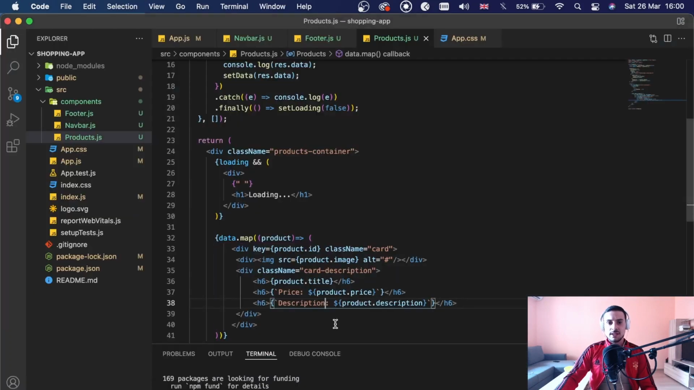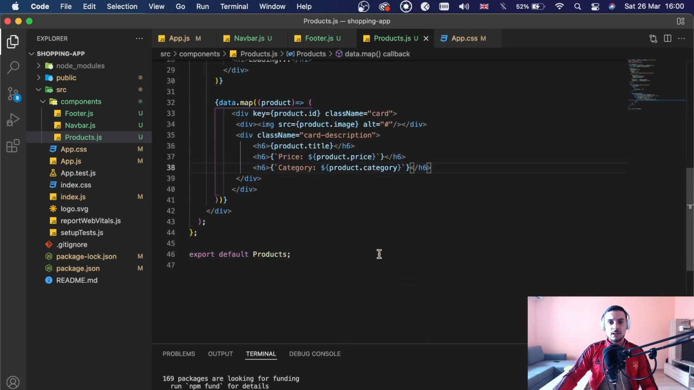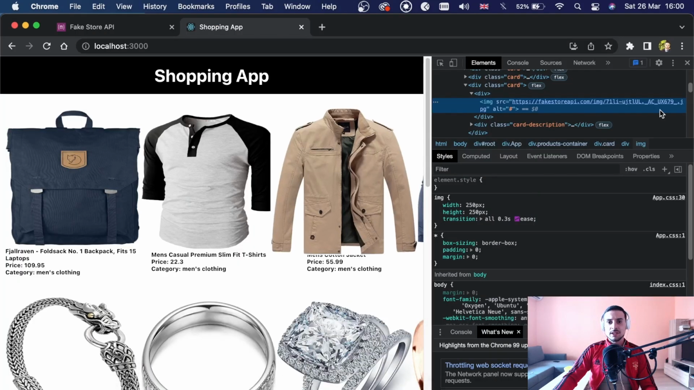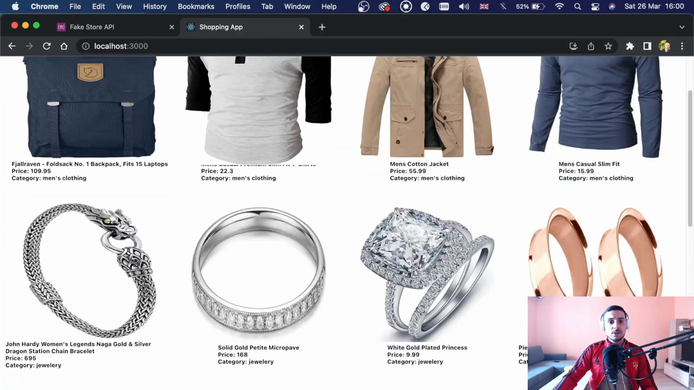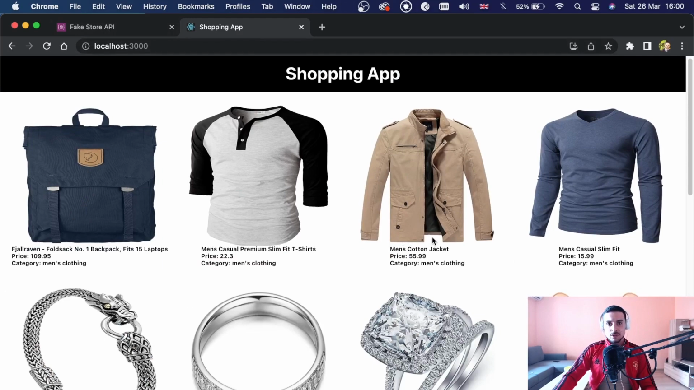Okay. So we can say, instead of description, we can say category right here. So category, and we can say product.category. Just like that, and save. And now you should be able to see the category instead of the description right here. And we see it, and it's looking much better. And we have this nice grid of products coming from the Fake Store API.